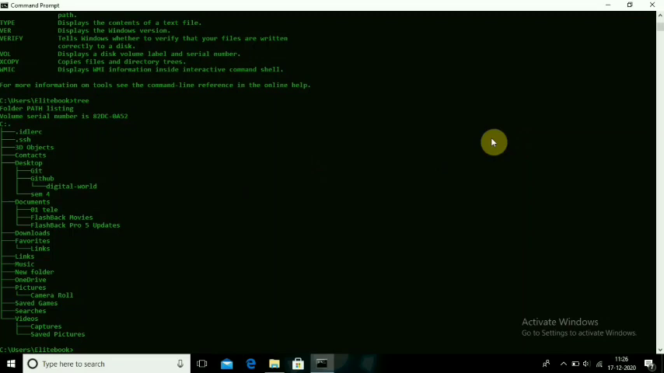Then the next command you should learn is clearing the display. Whatever is written in the display is clumsy, so I want to clear it all. So I will use the command cls, clear. It will clear everything. This is the basic command.